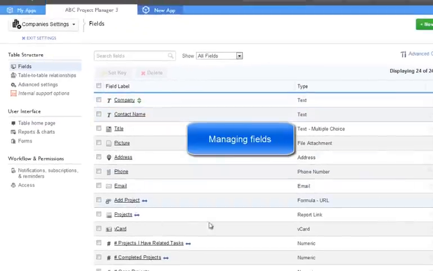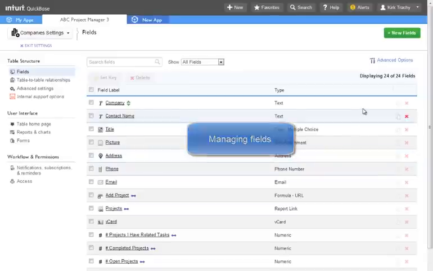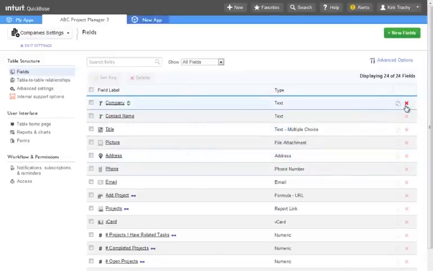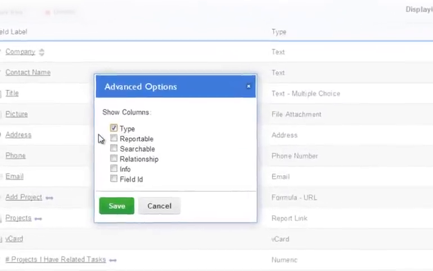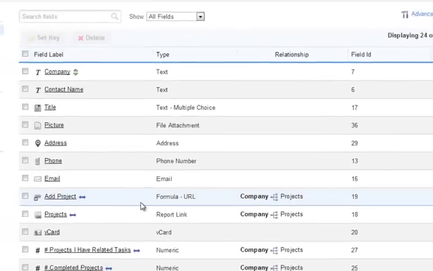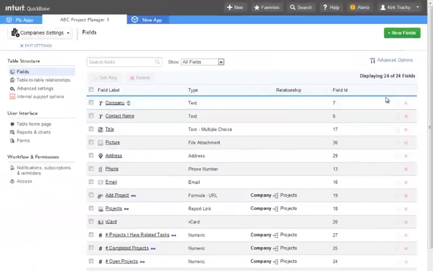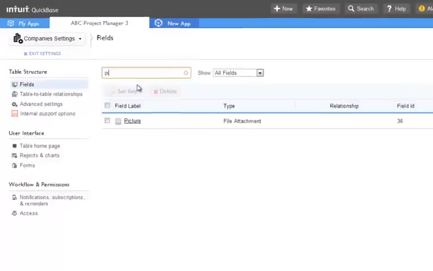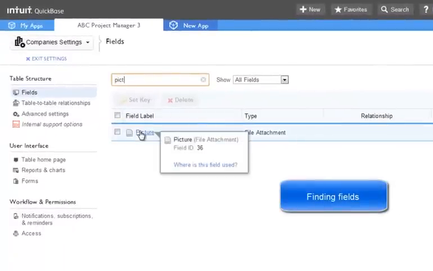This lists all the different fields, the types of fields, and you can copy them as well as delete them. You can flag them on the left-hand side if you wish to. You can also click on advanced options because there are a number of other things, like the field ID, that you might find interesting, or whether or not a field is part of a relationship, if it's searchable, reportable. All those types of things can be modified in this view so that you can keep an eye on them. You can also look for a field by doing a search like that.